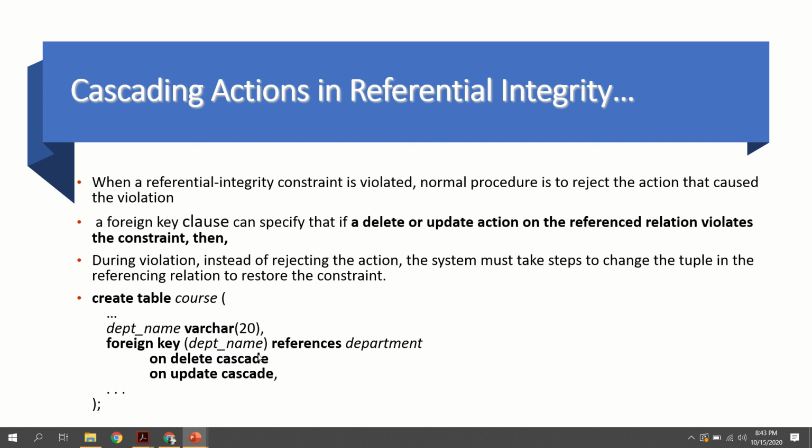If you are writing this cascading action, what happens is that if a particular tuple in the referenced table is erased, the corresponding changes will be reflected in the referencing table. That is, delete cascade means if you are deleting any tuple in the referenced relation, the corresponding changes will be reflected in the referencing tables also. Similarly, the use of update cascade is that if you make any updates to tuples in the referenced relation, the corresponding changes will be reflected in the referencing relation also.